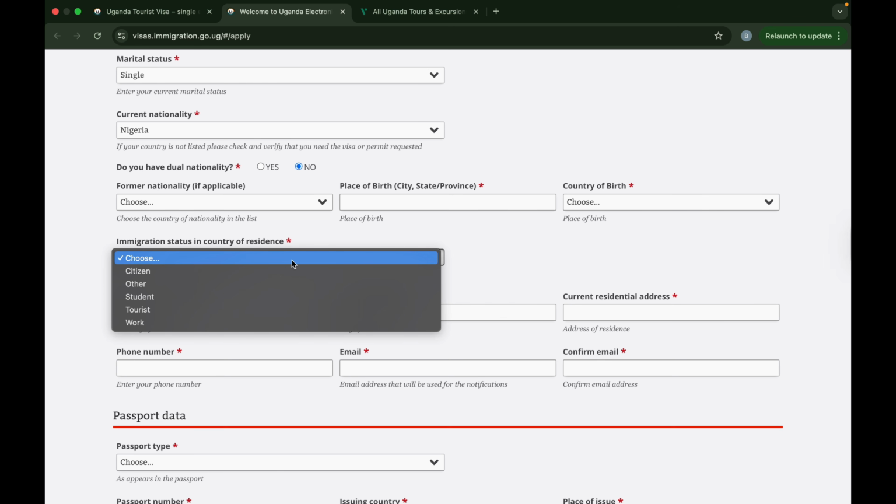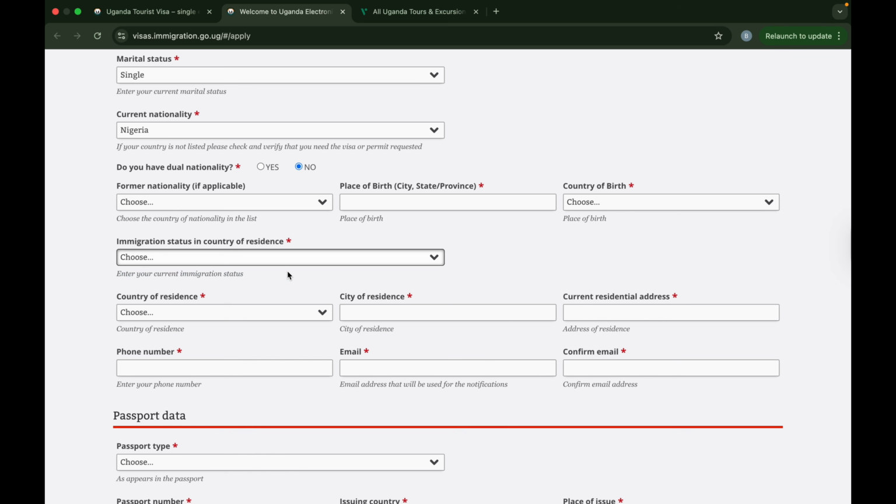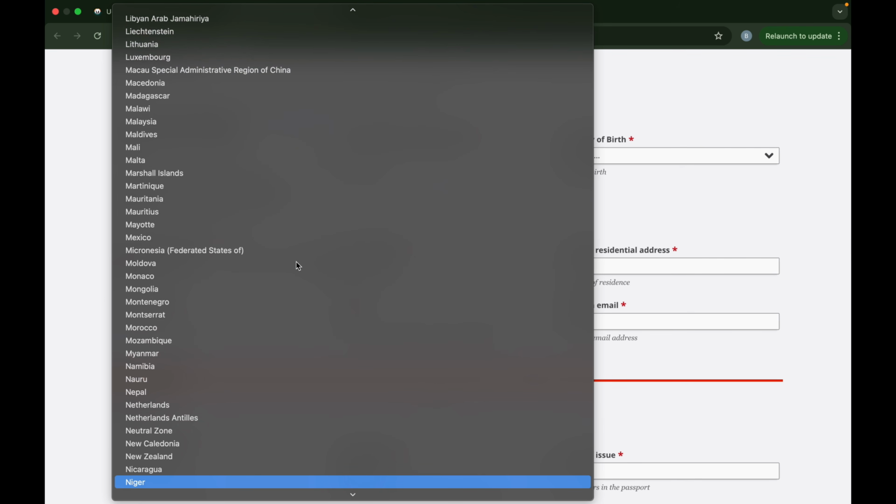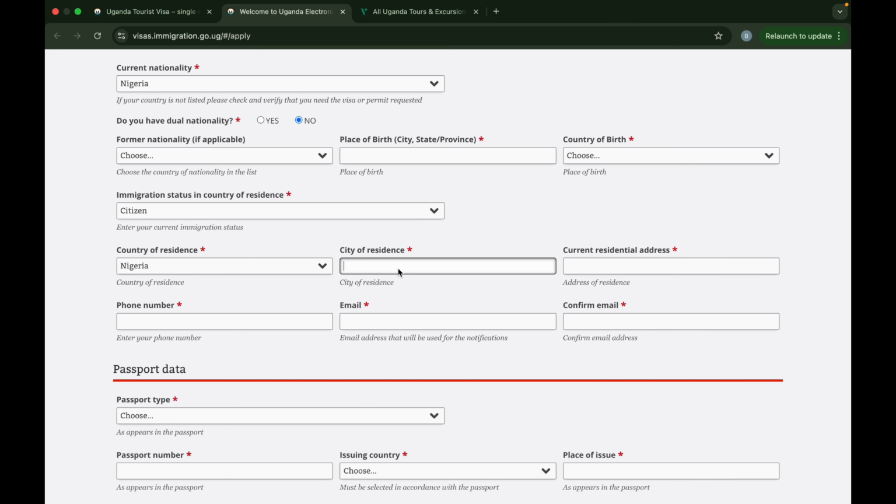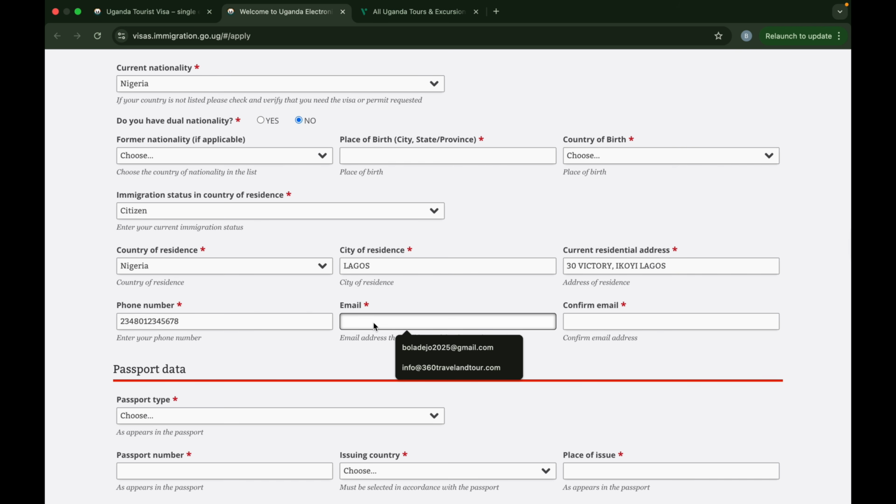Then immigration status in country of residence. I'm a citizen in my country of residence. If you're a PR resident, of course you state that. What's my country of residence? Mine is Nigeria. City of residence is Lagos. Current address, so let's just select 30 Victory Street, Ikoyi, Lagos. So phone number, let's do +234 8012345678. So email address, let's do it as Oladejo as we normally use.